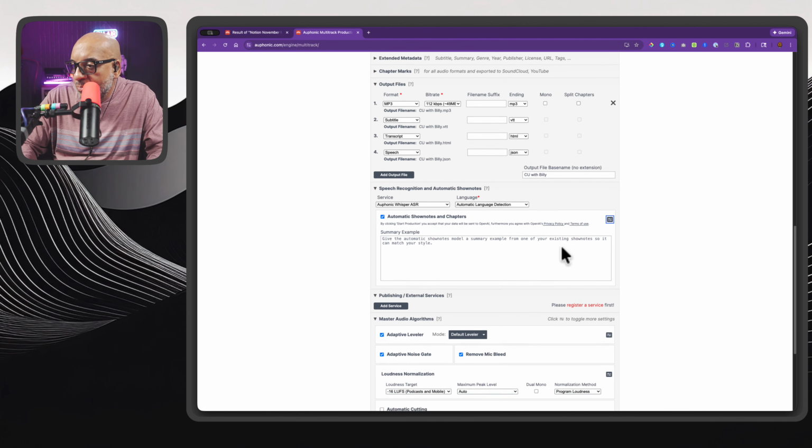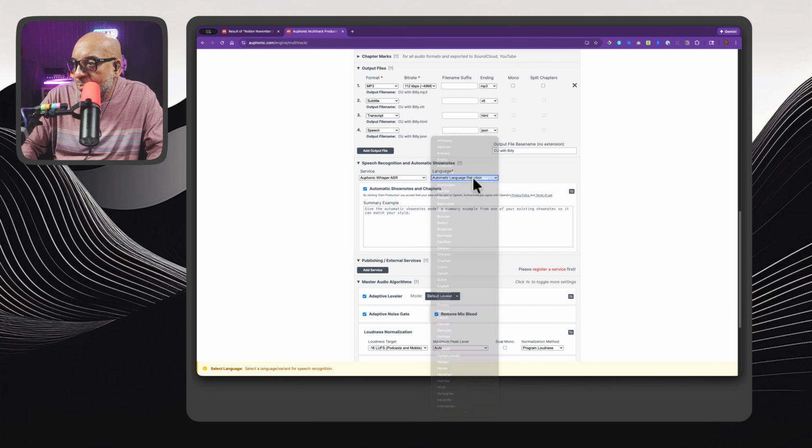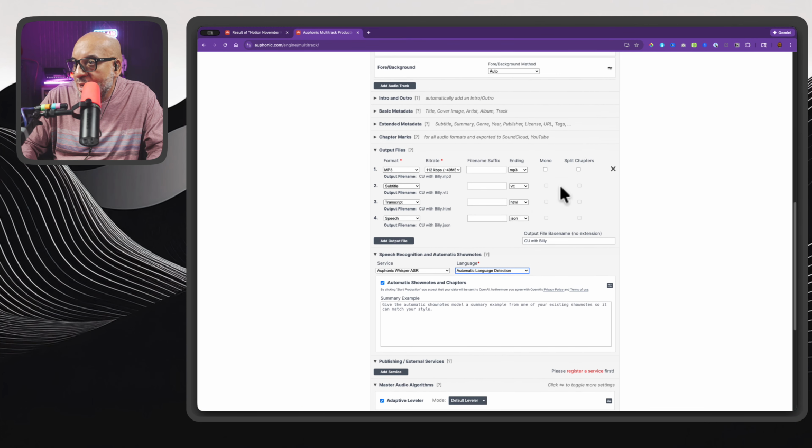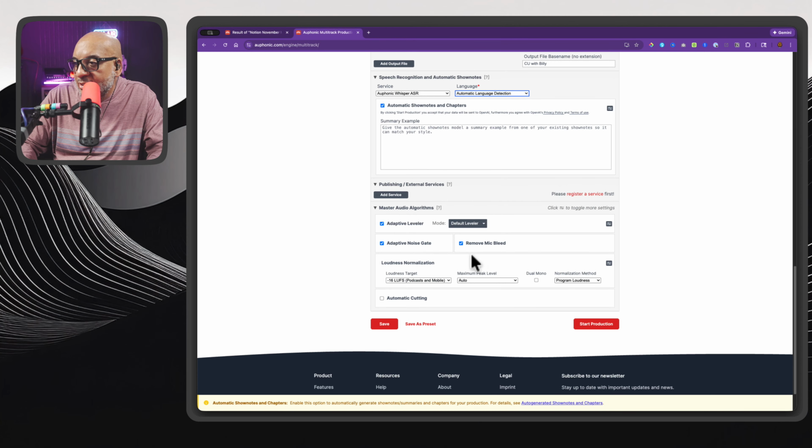Where did it go? It didn't let me do it. Maybe they took it away. It used to be a place that would let you put how many speakers, but I think now it's smart enough to sort of figure it out. All right, everything else is the same.